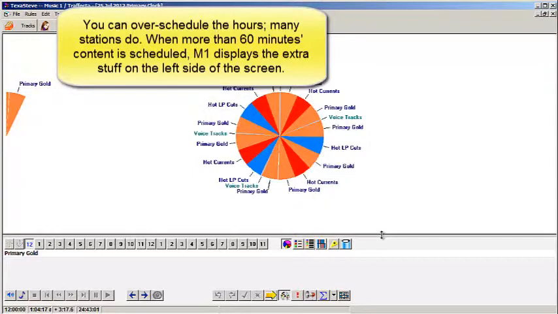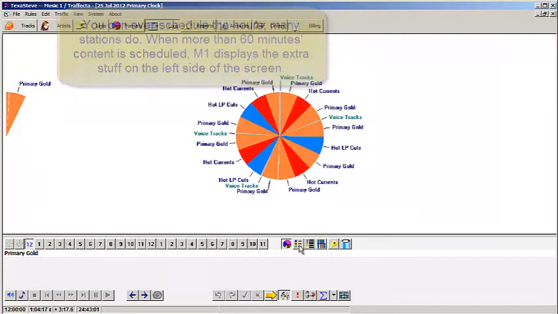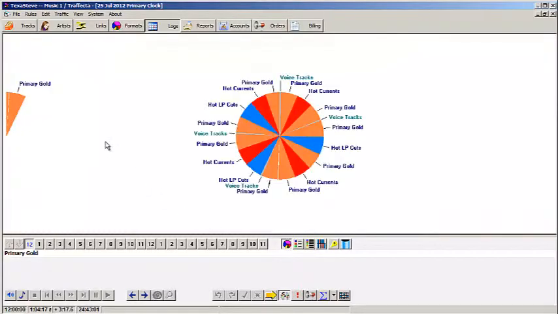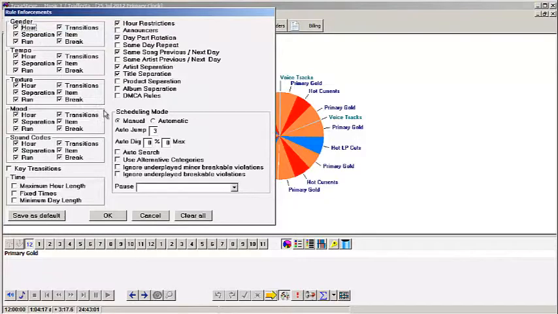Now, there are two ways to schedule with Music One, manual and automatic. In automatic mode, it will run the whole day without stopping. When it comes to a slot where all its choices at that moment would violate one of your formatting rules, it will fill the slot with a song that violates one of the formatting rules, because it has to, and it will flag it with red font.